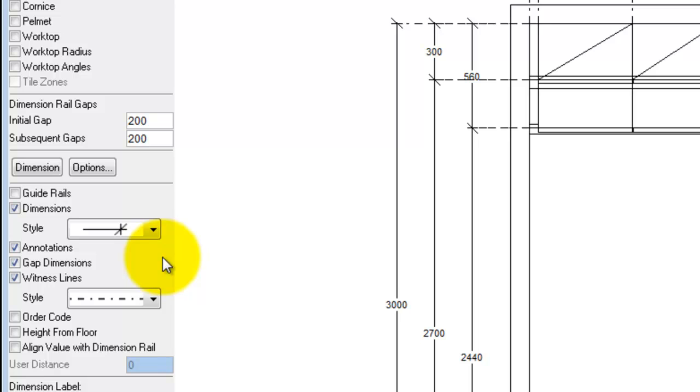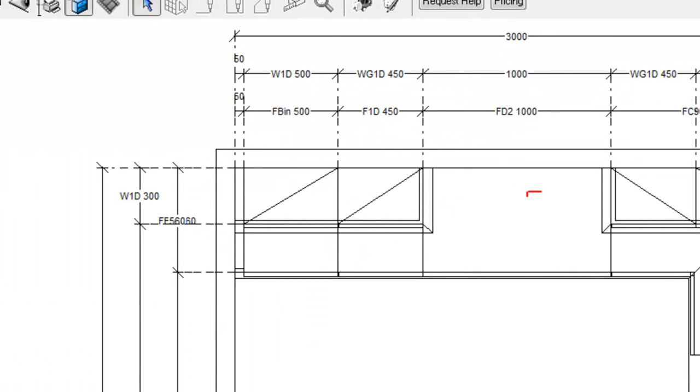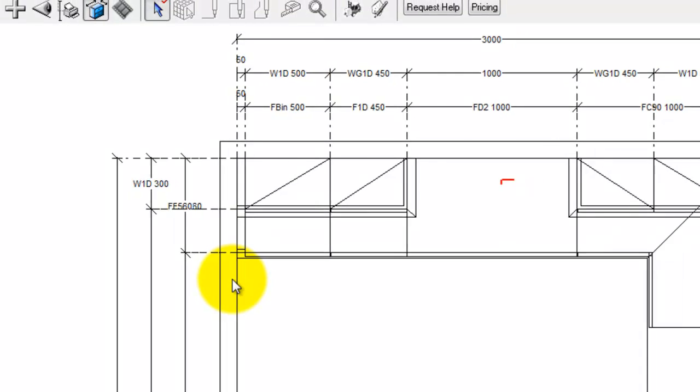Now, in order to know whether we are deleting the correct dimension or not, because right now we have a number of duplicate dimensions, there's a method that we can use. You can see here that there's an option to display order code, and if we select that, we'll see that it says the order code of the unit along with the dimension. This comes in handy in two ways. Firstly, we can find out which dimensions we need to delete to clean up our plan view, and secondly, we know what the unit is and what size it is.